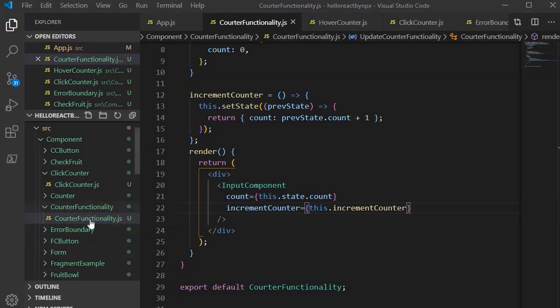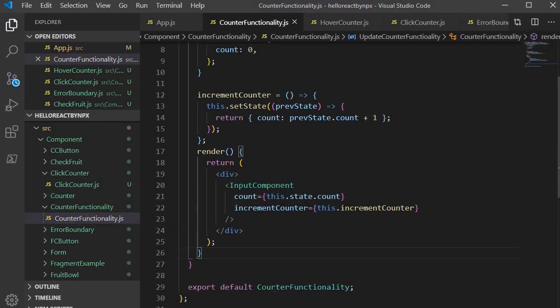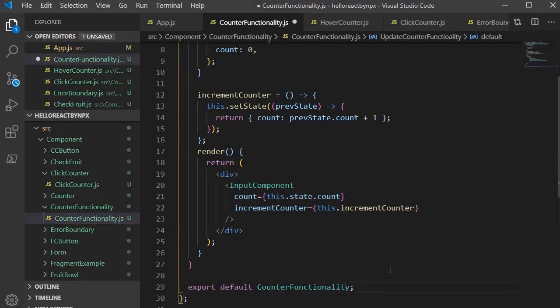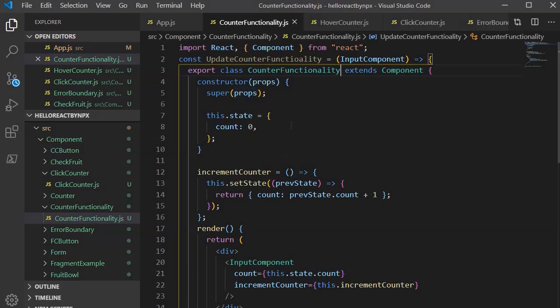One mistake I made over here is that the name of the file is wrong. It is going to be counterFunctionality, and you should make sure that that is also corrected. Copy this one and paste it over here. So save it. Now we are done with the higher order component.